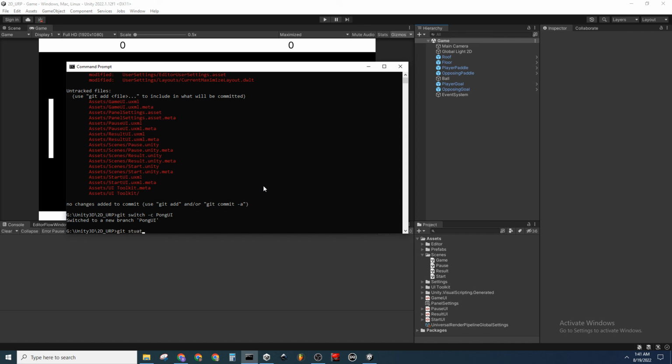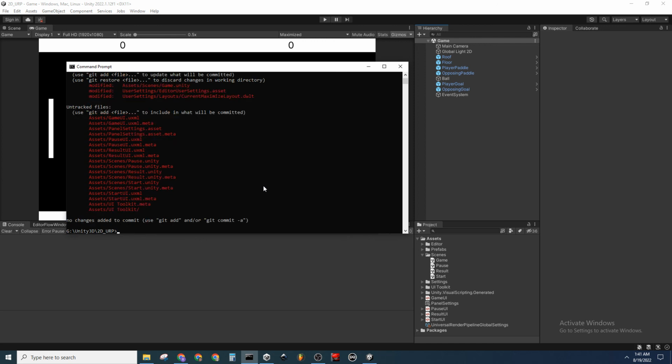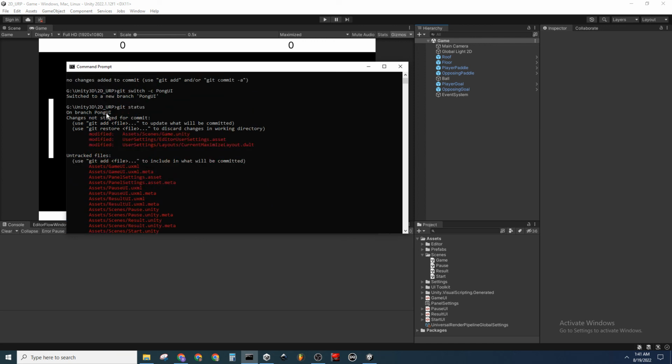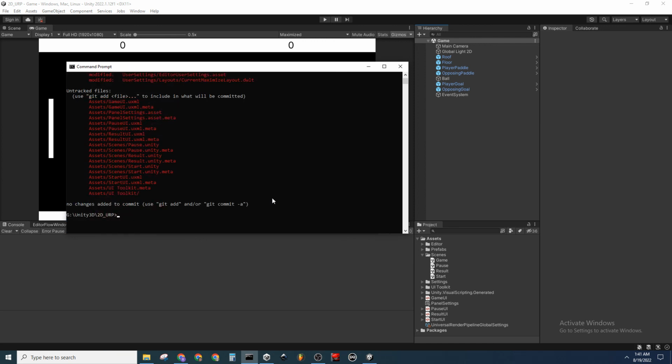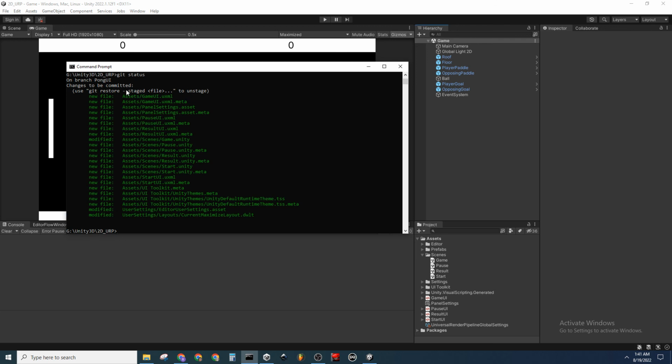So if I check git status on this branch, it has all the same commits, but at least we're on the new branch. Now that we're in the new branch, we can do the git add star, and that will add everything to the branch. So now if we check git status, everything is actually added and it's ready to be committed.